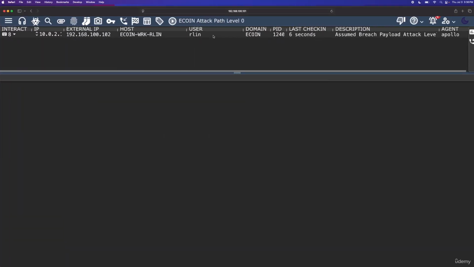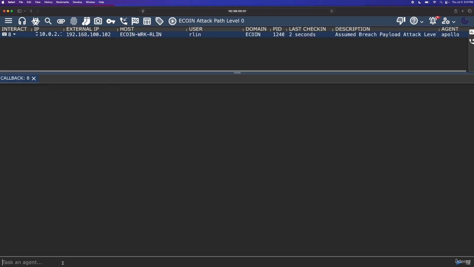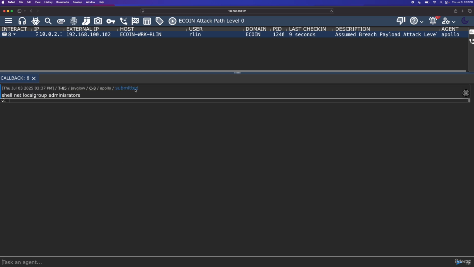Now the reason I wanted to establish a callback is I want to run a command that we hopefully get logged that we can find within the Wazuh manager. So I'm going to go ahead and interact with this callback, and we'll use a shell command. So shell, and we'll run net localgroup administrators. And we'll send that. You can see it's been submitted. The agent picked it up for processing.